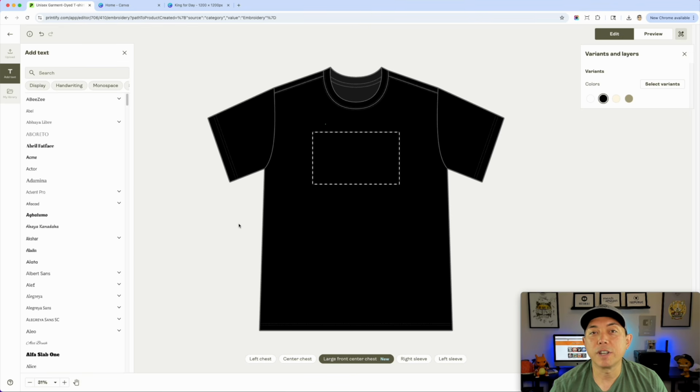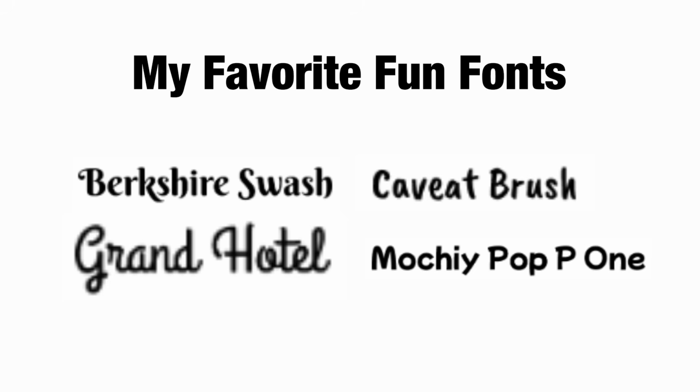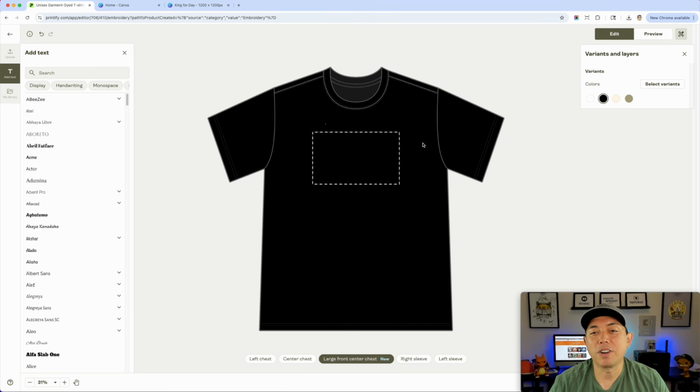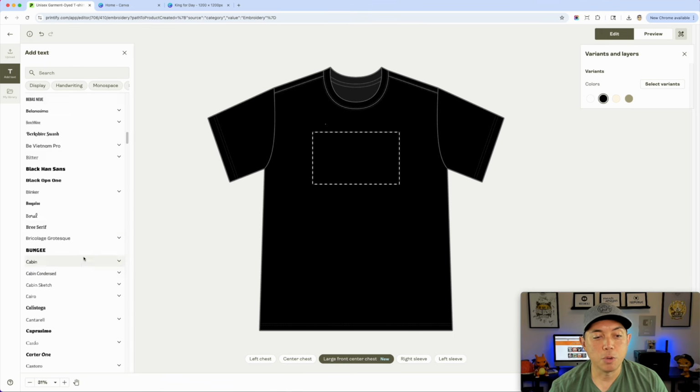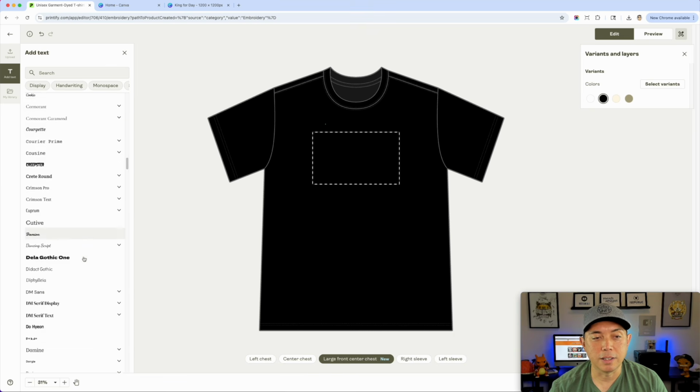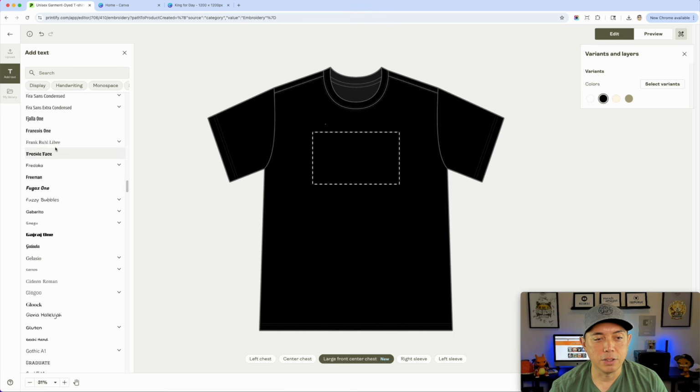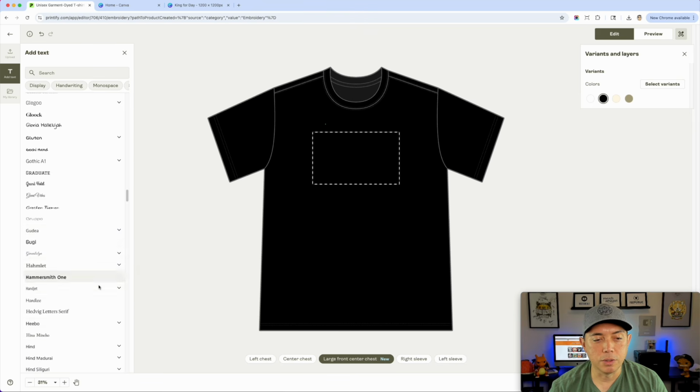And for some of the fun fonts, these are the ones that I would suggest using. These can make some really cool designs just using fonts. I think fonts have some really fun characteristics to it, and these are some of my favorites. Berkshire, Caveat Brush, Grand Hotel, Mochi Pop P1. So there are all the fonts that I like to use. Again, you can try all of these out. There's so many fonts that Printify has, that you can use. Just some really cool ones and fun ones.